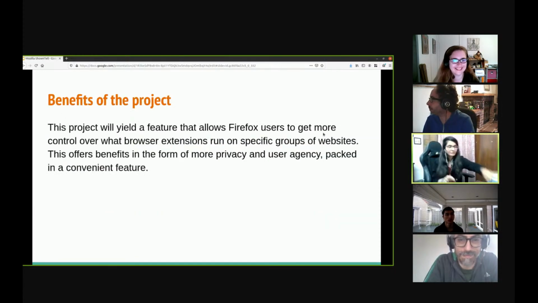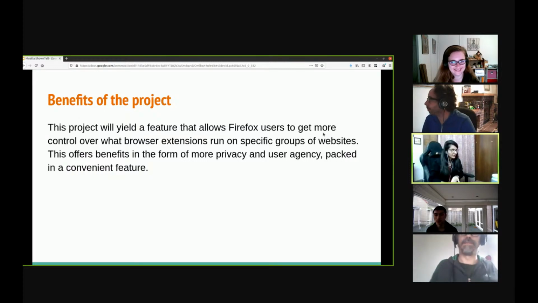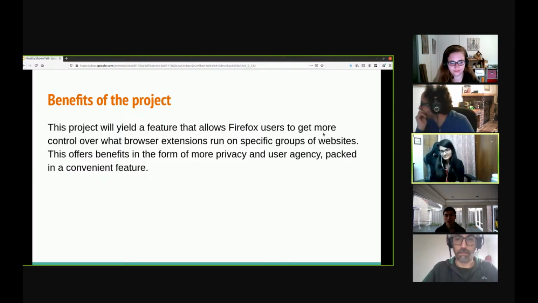So this project has benefits. Personally, I learned very much, and for Firefox it is beneficial because the privacy of the user will be intact, and the user will get more control over the add-ons. It will be more flexible for the user to install an add-on only in work or only in personal.